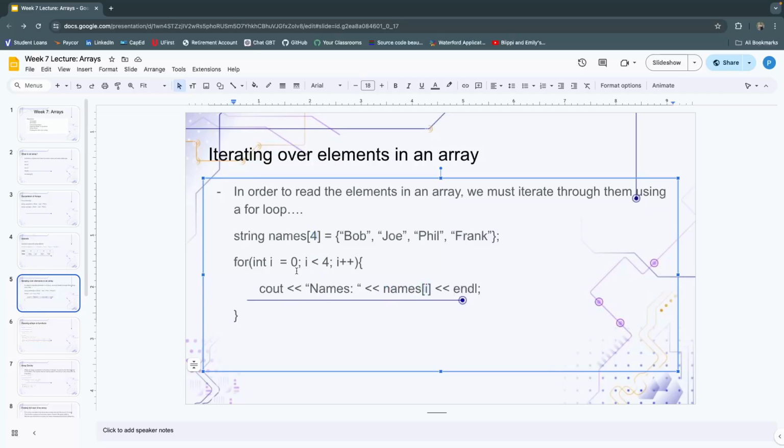So if we walked through this, it's starting at 0. So names at 0 would be Bob, and then it goes to 1. Names at 1 is Joe. Names at 2 is Phil. Names at 3 is Frank. And then by the time i is 4, well, 4 is not less than 4, so you're done. So this would actually print Bob, Joe, Phil, and Frank. And this is the only way that you would be able to quickly iterate through every index and traverse the array.